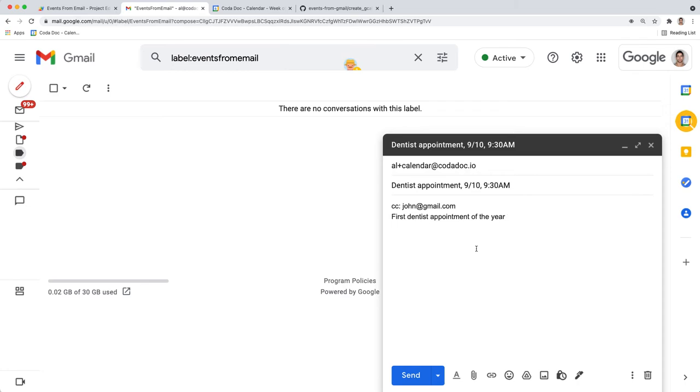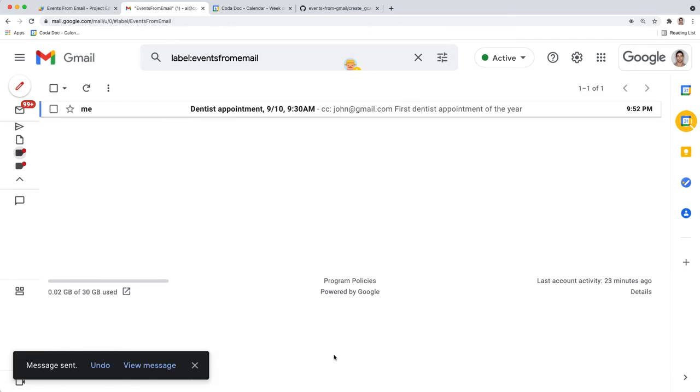Now I'm doing this on my desktop, obviously, but you can do this and create an email in the Gmail app of your phone and send this to yourself. So if I send this to myself, I'm going to hit send. You'll see that this email now shows up in my events from email label in my inbox because I set up a filter previously to filter all emails that go to al+calendar@gmail.com. All emails that go there automatically get filtered to this label.